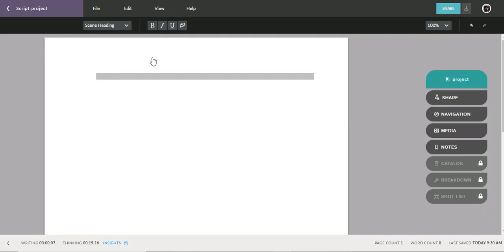And so I'm going to say interior, dining room of Kate's home. And that sets up where I am. You also want to write what time of day it is, day. Now when you hit return, it'll instantly go into action.